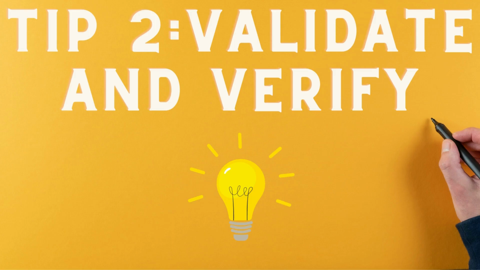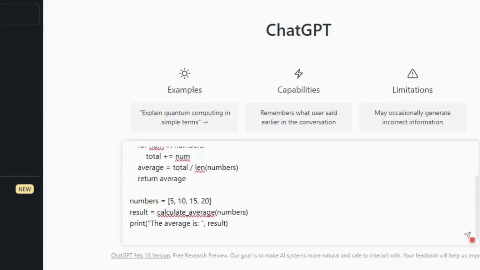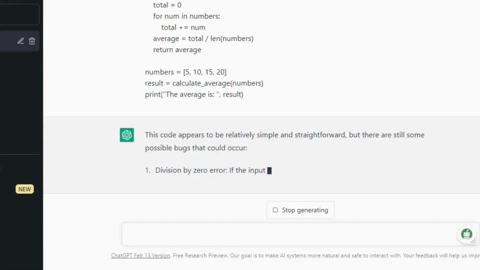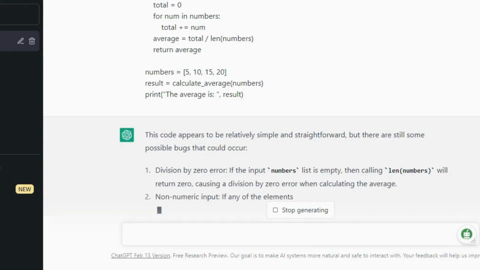Tip 2. Validate and verify. Use ChatGPT to validate and verify your code by asking it specific questions like, does this code execute as intended? Or what are some possible bugs in this code?